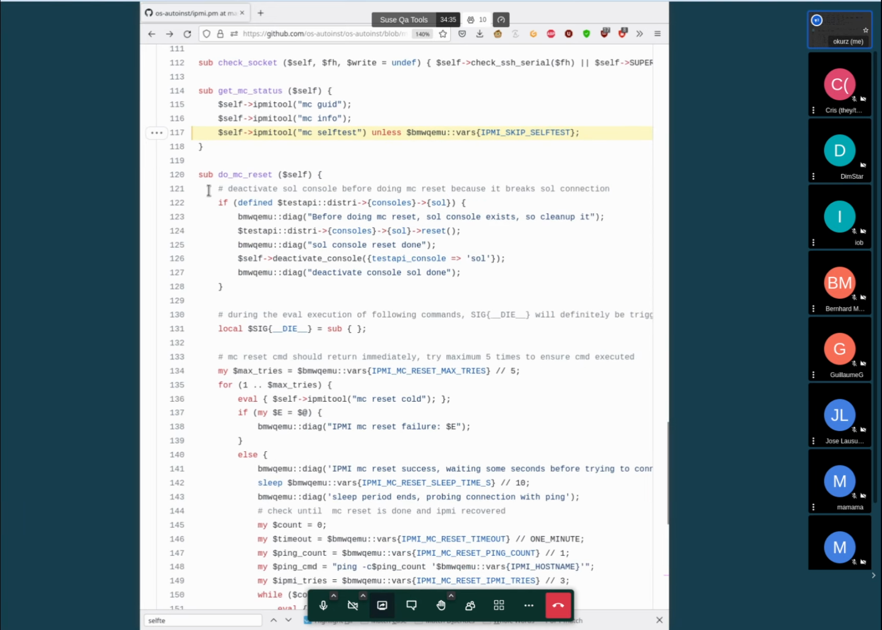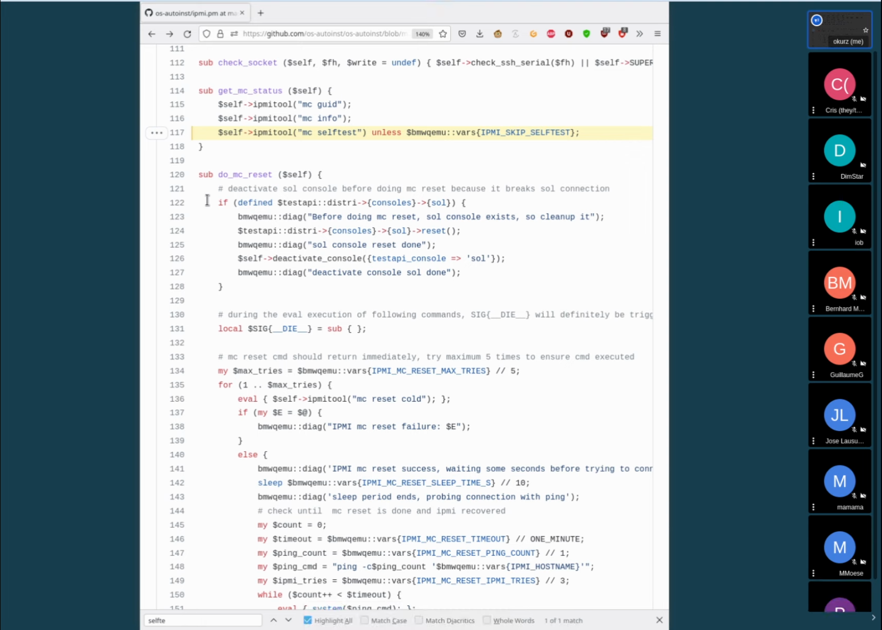And then MC reset. So first, if the console is defined, then we clean that up and we make sure that all that is separated from the point of view of the audience before we call the actual MC reset. Why is that? Because that would terminate the serial over LAN session anyway, and it's cleaner and prevents problems if we do that explicitly. Okay. First, if there is any connection to the serial over LAN, then we deactivate it and terminate it properly.